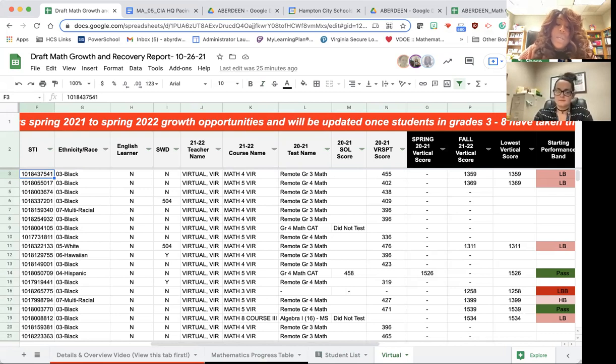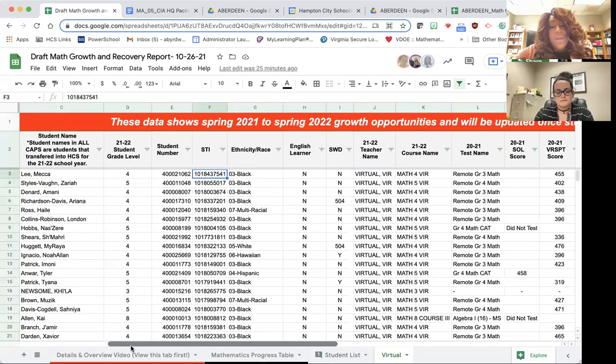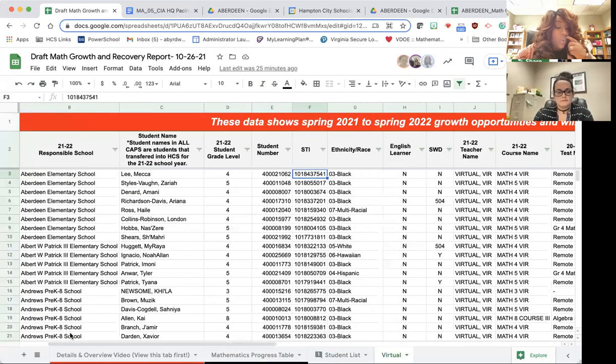For our high schools, you will not see vertical scores, as those students are pass fail, and they'll be back on that traditional scale, if you will, Linda, that 0 to 600, because they're taking an EOC course. So you'll see that information populated for you too. But otherwise, the report is going to read the same for our high schools.